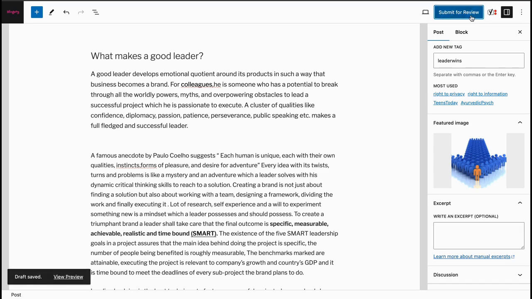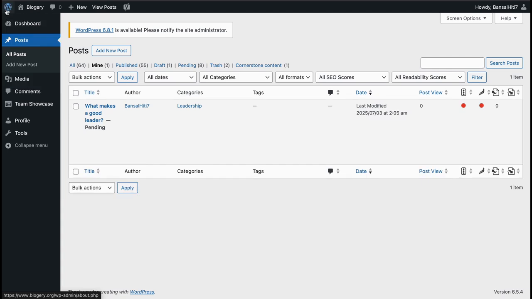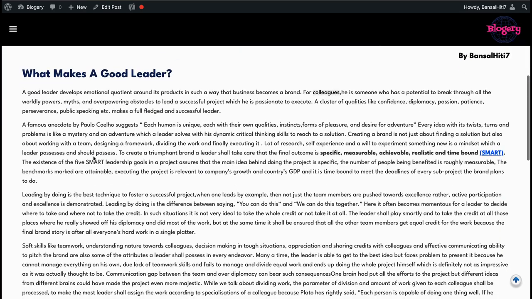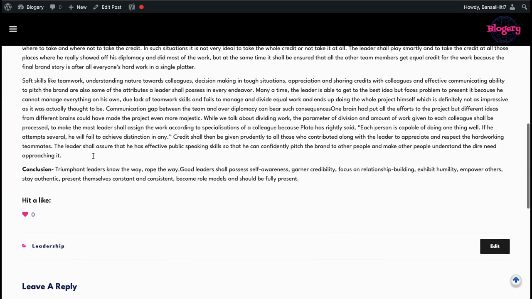I'm going to submit it for review. Now when I go back to view posts, I have a tab of mine where my blog is there. I can always edit it, move it to trash, and also look at the preview of how the blog would look after it gets published.